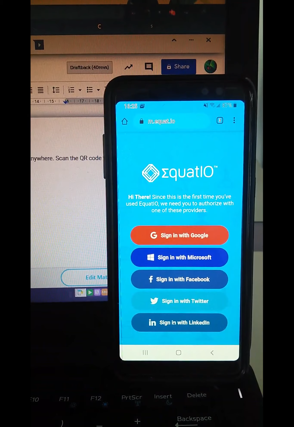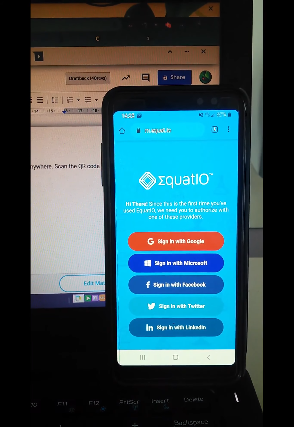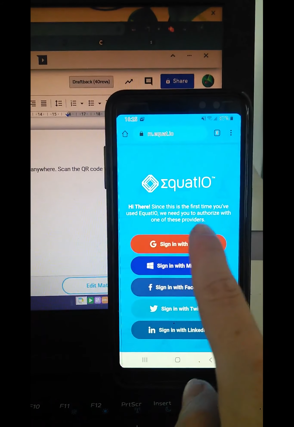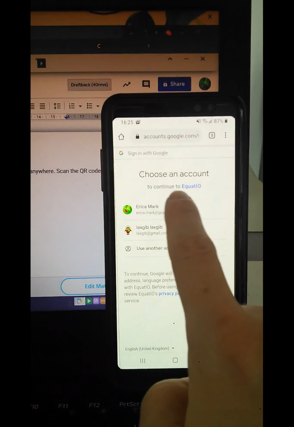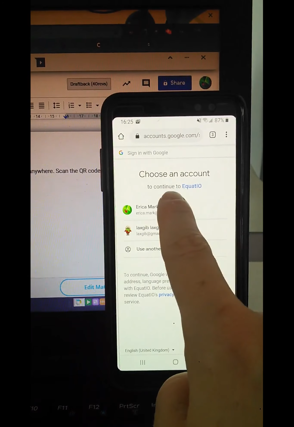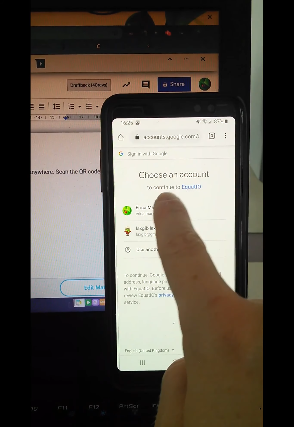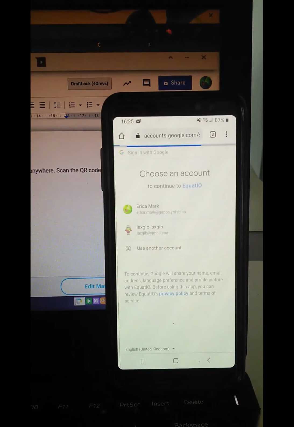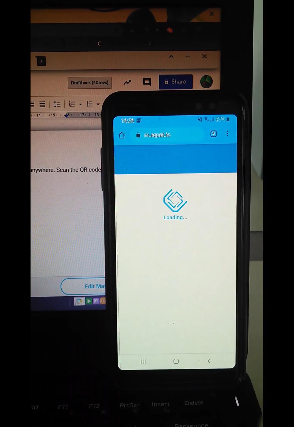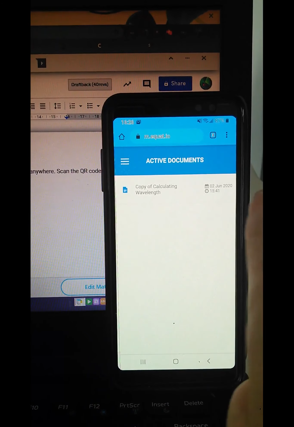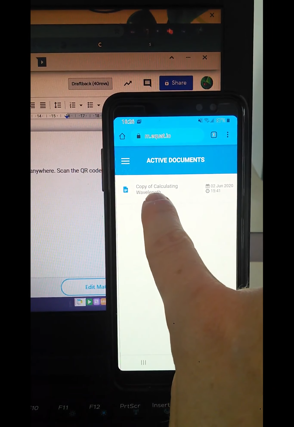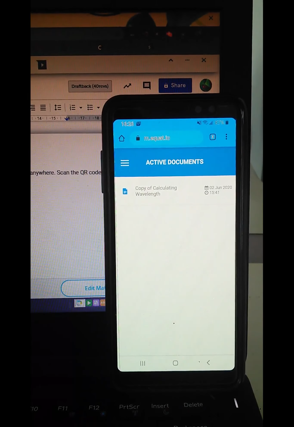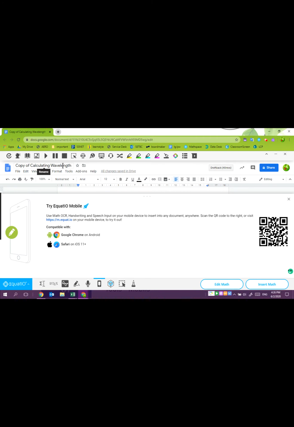So here we are in our mobile view, and we can see we've entered in the proper site on Chrome, and I'm going to press sign in with Google Chrome. If this is your first time, you may have to follow your usual login procedures. I'm going to press my account, and you may or may not have to allow your devices. Now you will see here it's got this document. Here's my copy of calculating wavelength.